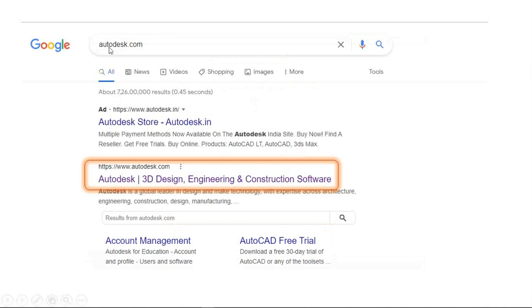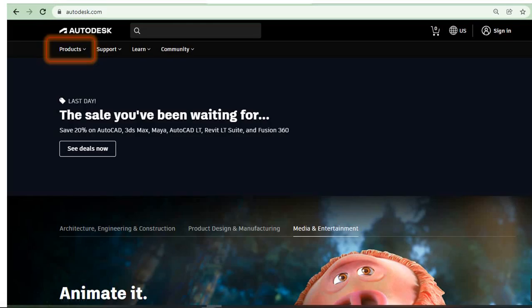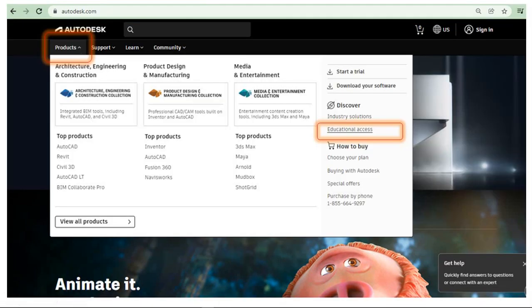Again go to your browser and search for autodesk.com. Here you can find www.autodesk.com. Click on this link. Once you click on this link, you will enter the Autodesk page. This is the Autodesk home page. Here you can find a link called products, at the top left corner. Click on products, and under products you can see educational access.